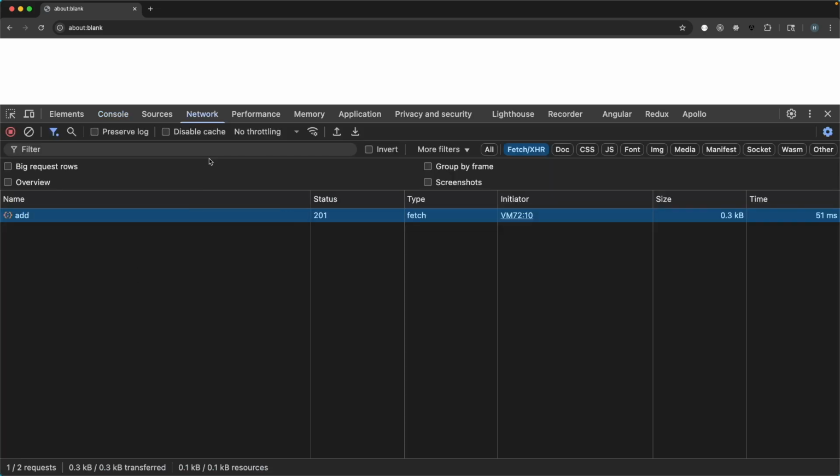And if we were to visit the network tab, fetch/XHR, we see that we are getting a 201 back.